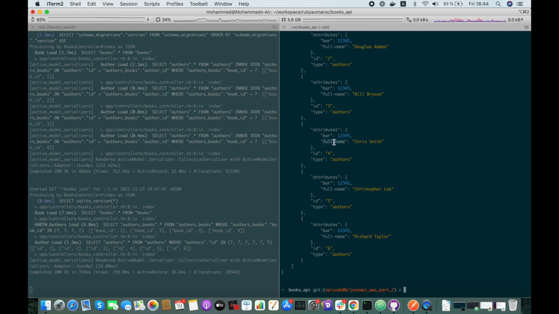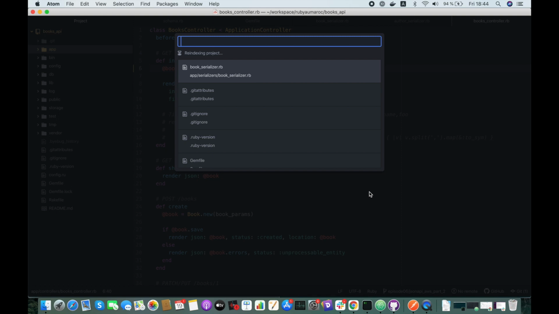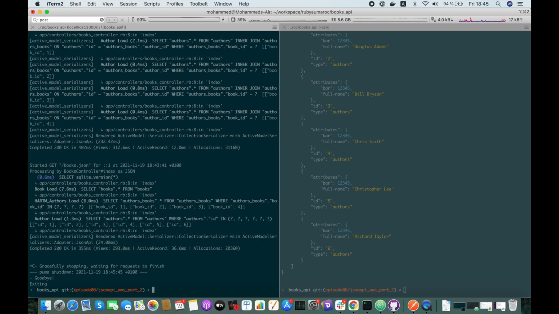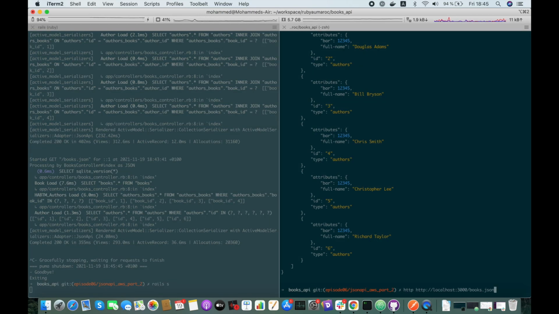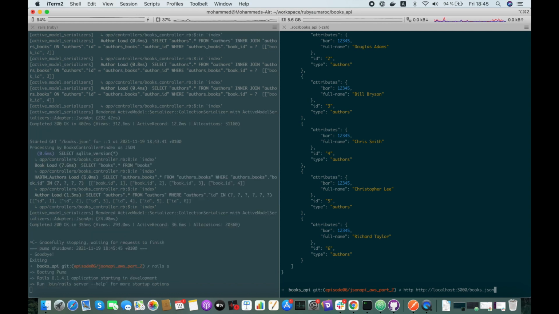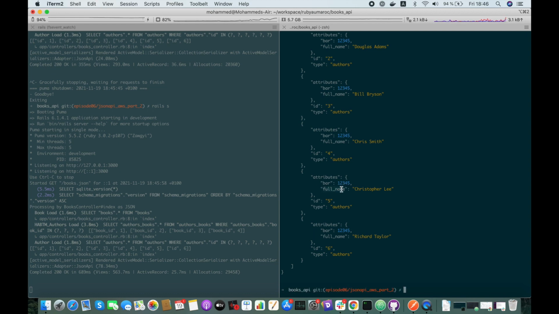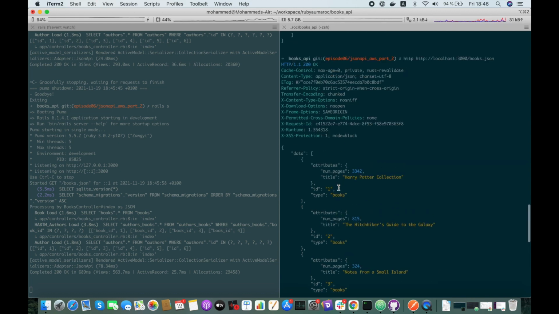Second thing is we have a dash key here, like full name. What about if we want this key to be an underscore key? For that we have to go to the configuration file, and let's copy this here and use another config attribute called key transform, underscore. Let's restart our server and try that again. Now, as you see, the keys are underscored.